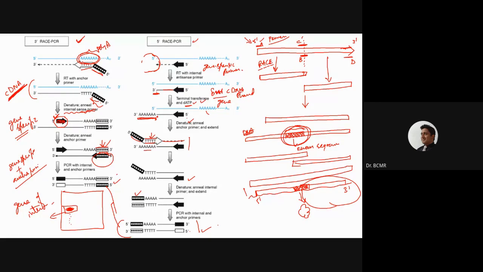I hope you understood that, 3' RACE and 5' RACE. RACE stands for Rapid Amplification of complementary DNA Ends. The objective, or the constraint, is that it's a gene of which we know only a small region of the sequence. We don't know the 5' end, or we don't know the 3' end. In that case, how can we clone the gene? That's the objective.